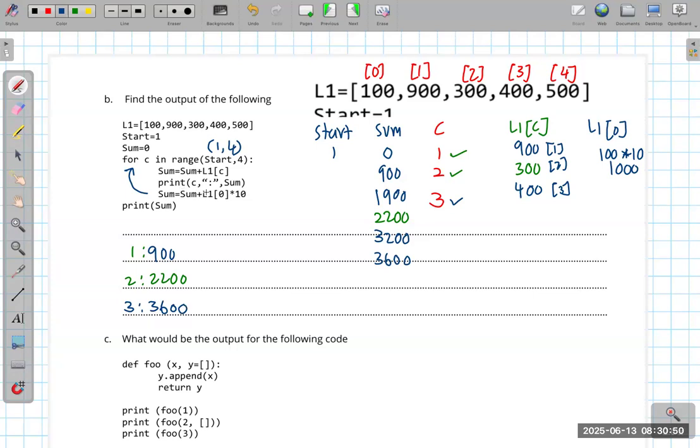Sum equals sum plus L1C, that is 4600. Okay. Then the code ends. If the code ends, you come and print the sum again. So the value is 4600. Ta-da! Done and dusted.